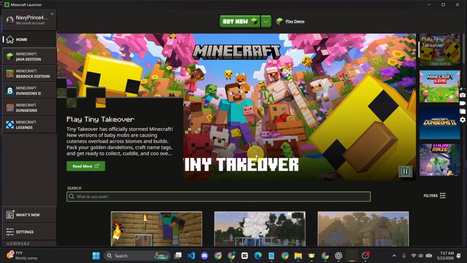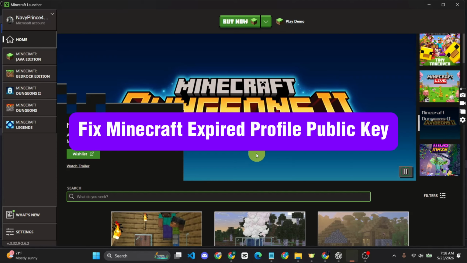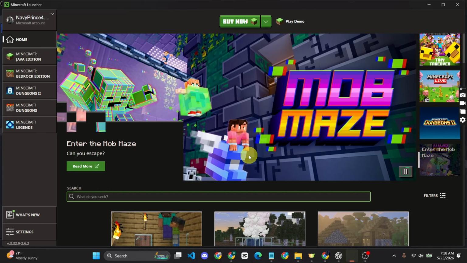In today's tutorial, we will learn how to fix the expired profile public key error in Minecraft. This usually happens when your account authentication data becomes outdated or is not syncing correctly with the Minecraft server.